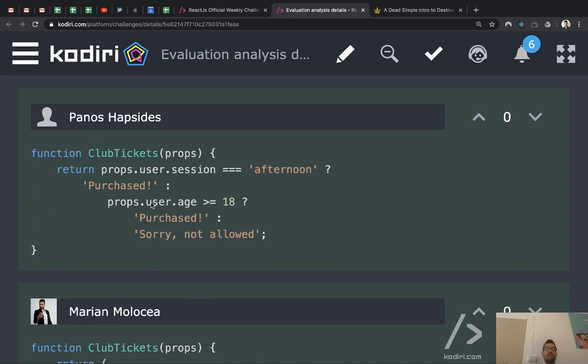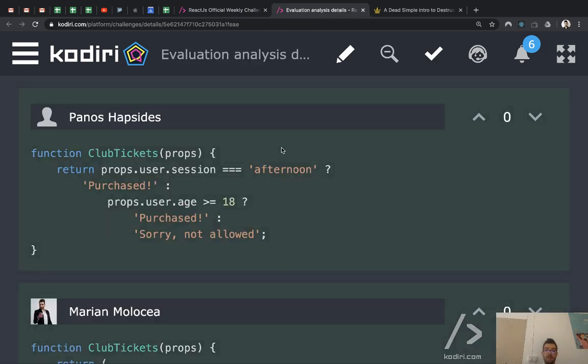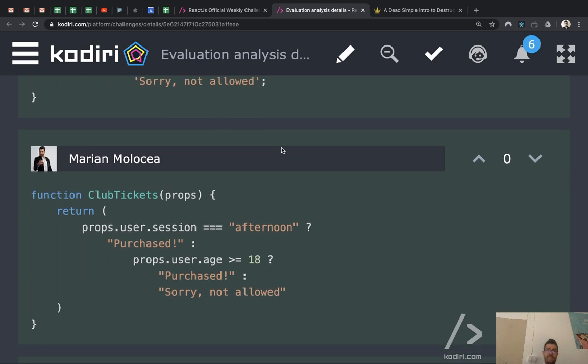That's really good. My only subtle concern is the expression is a bit extra complicated, because he is having different statements. So if the session is the afternoon, purchase. Else, if age is at least 18, purchase. Else, it's okay, but I just hope you agree with me, we could simplify a bit more like that. Yeah? Cool.